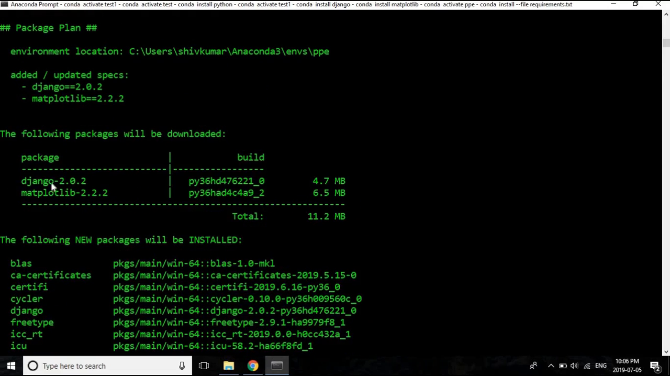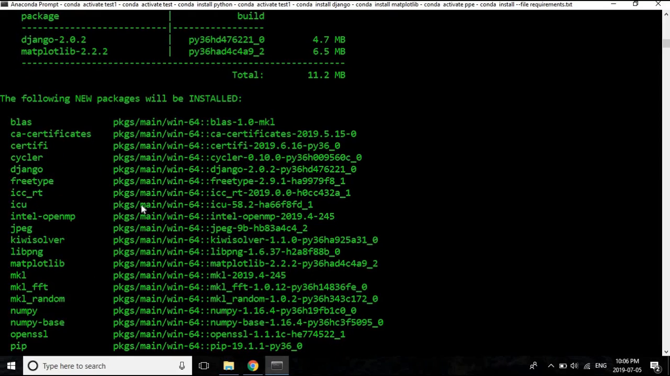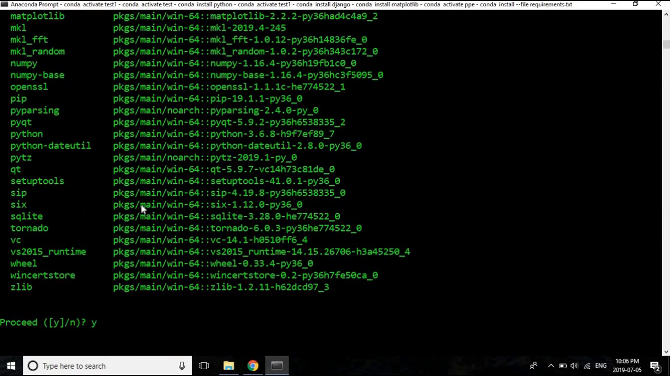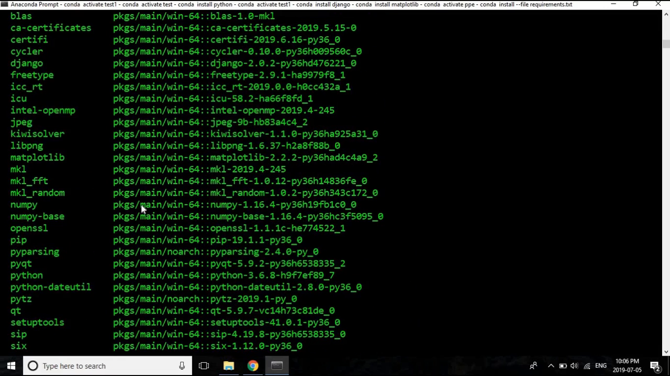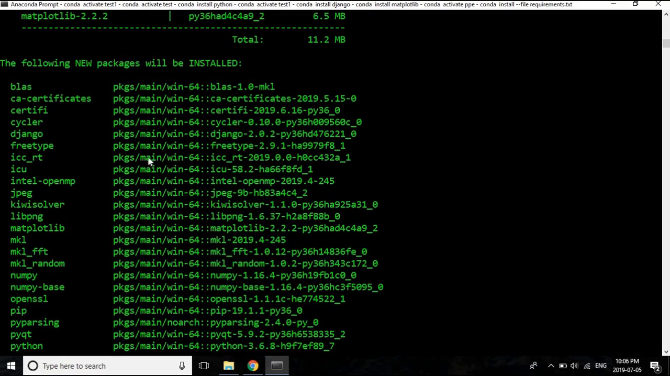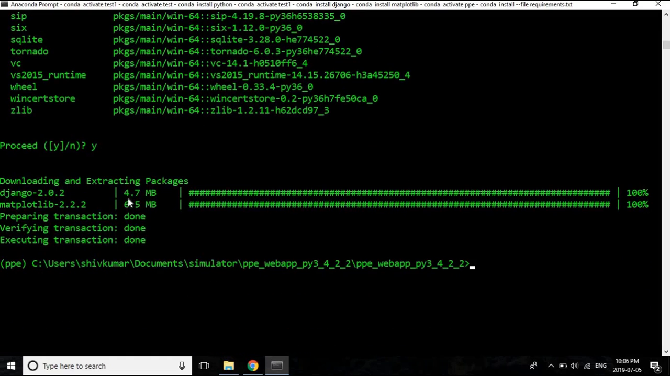Alright. So it now says that it needs to download these two packages and it will install the remaining packages. So the question is, where did these packages come from? These packages were already downloaded when we created all the previous environments. So this is stored in cache memory. And because it's stored in cache memory, it doesn't have to download it again. It uses it from the cache memory. So it has only downloaded two packages because the previous time, we installed another version of Django and another version of matplotlib. So these two had to be downloaded and installed.